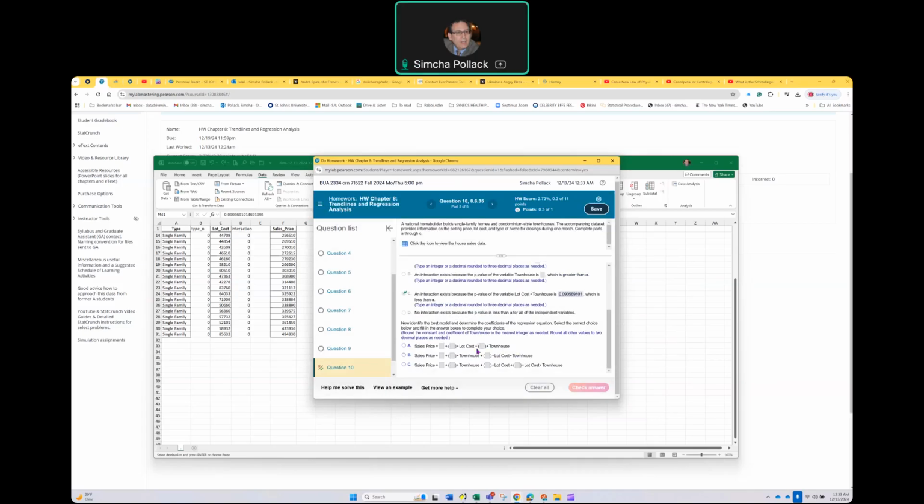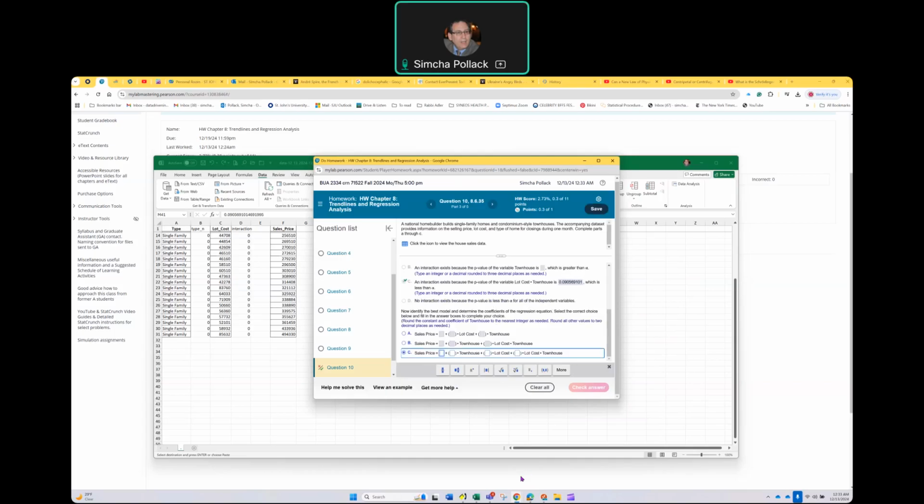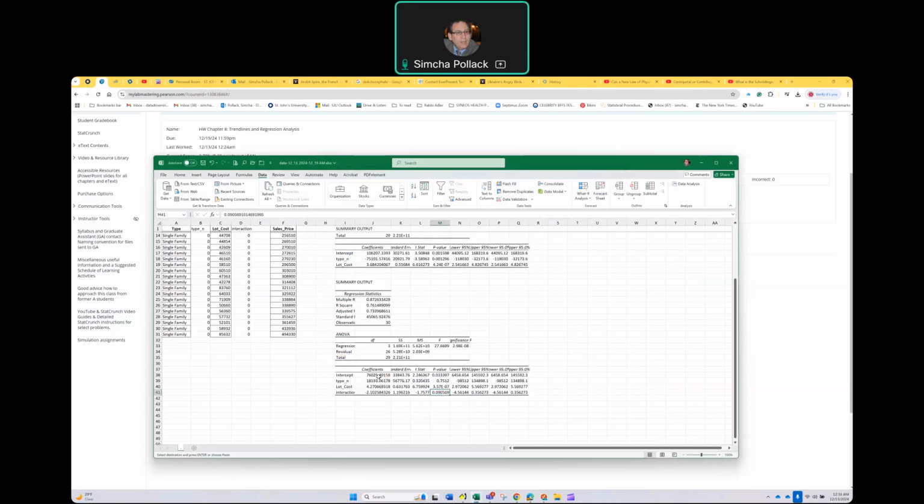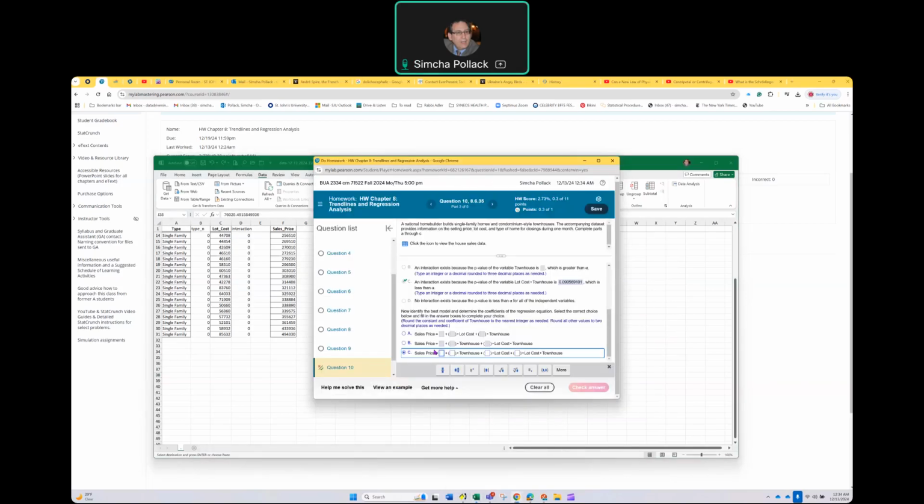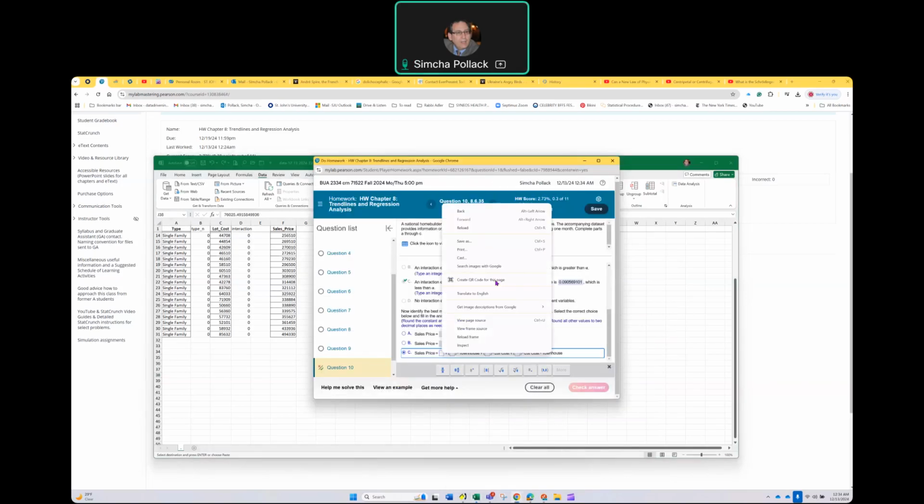Now they want you to identify the model. Well, again, we said the model has to include the interaction, which was significant, and therefore the components, even though lot cost was not significant, or townhouse, whatever, and the intercept. So basically, you're going to cut and paste the coefficients that we just saw. This is the intercept, copy. This is a little tedious, I have to admit. Control V.